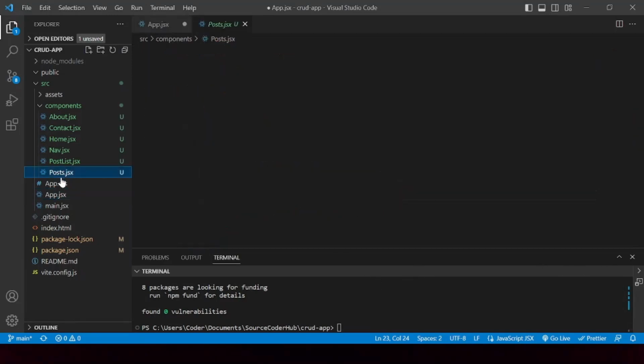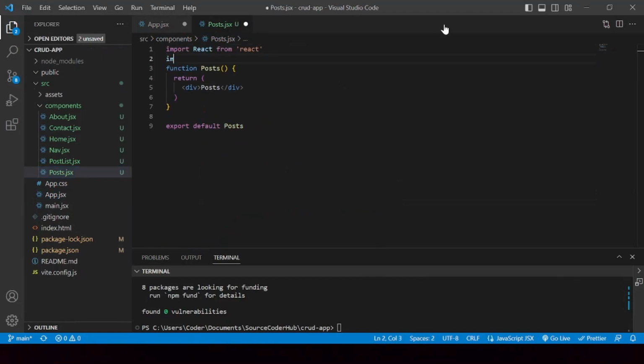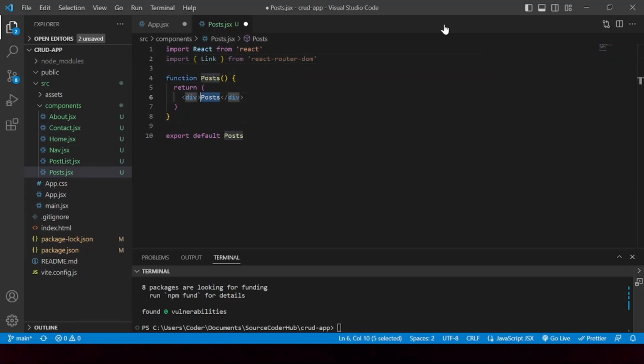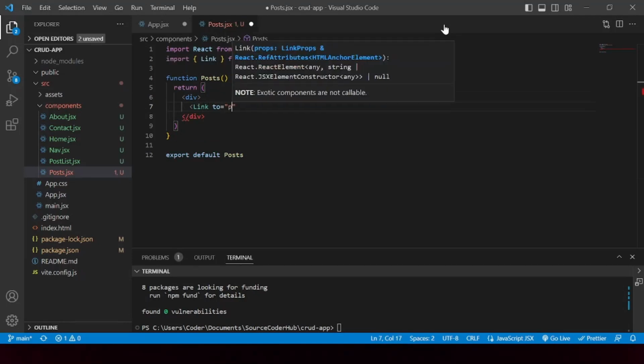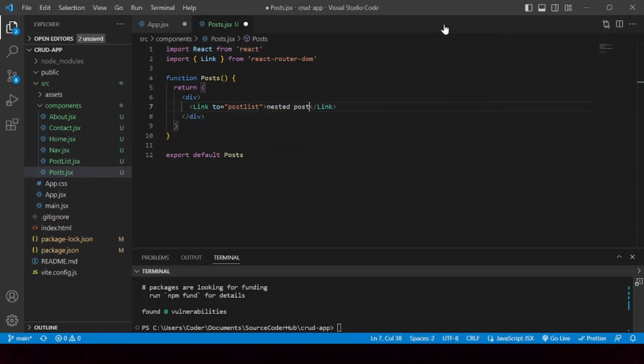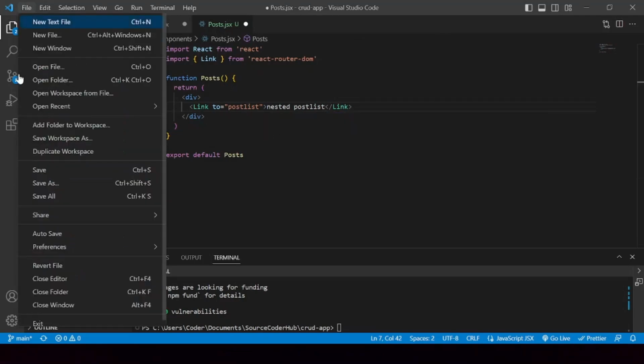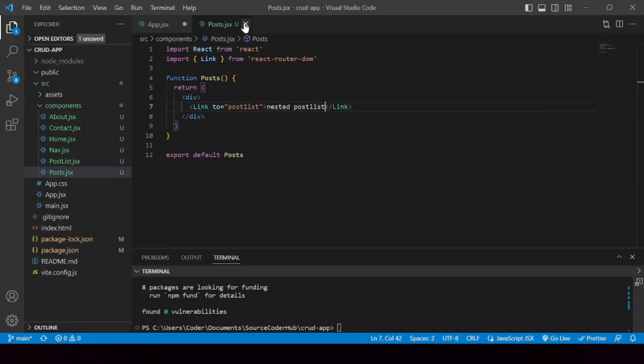So we're going to go back to the Post component and we'll import Link from React Router DOM. And we're going to include a link to post list. We're using Link from React Router DOM, so we don't need to include the component. And since Link is part of React Router DOM, the page doesn't refresh when the link is clicked. Let's save these changes and then move to the Nav component to create links there.